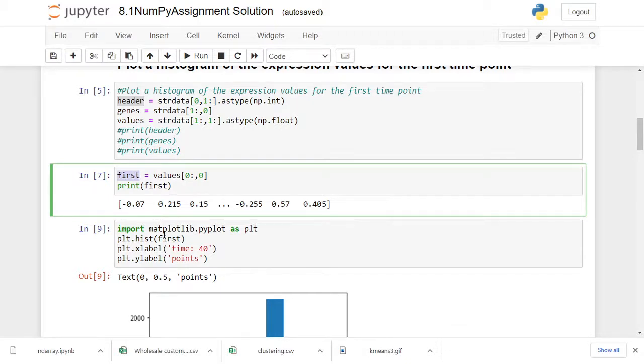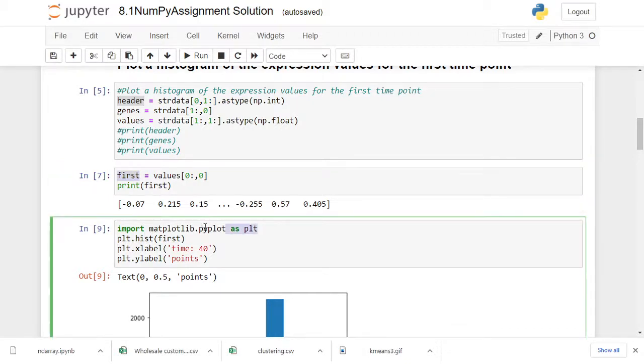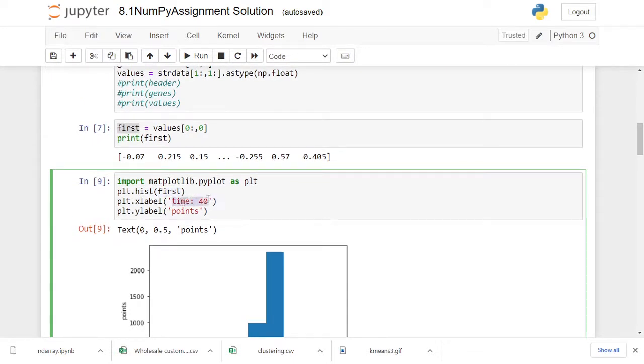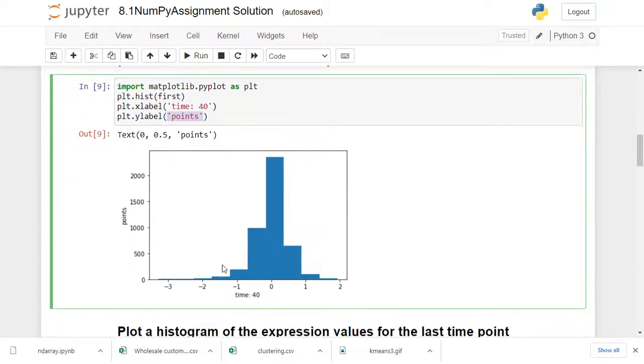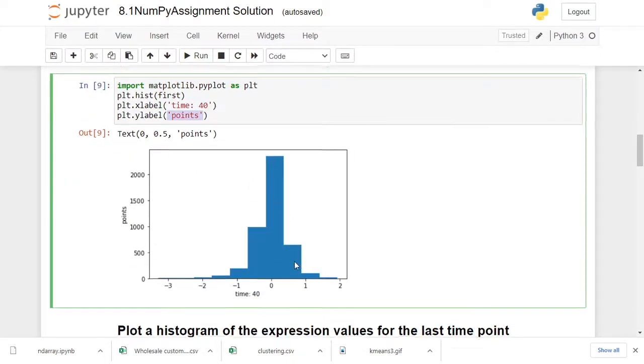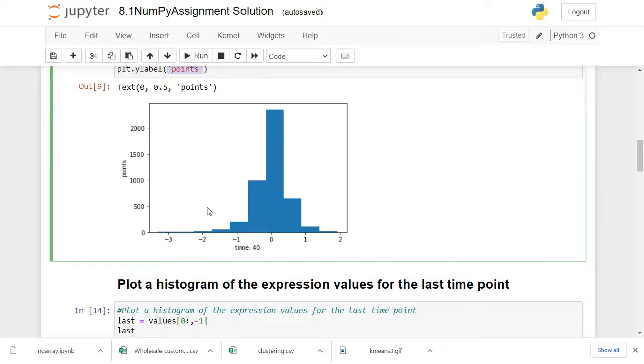So once we have those first values, then we can plot it. Plotting is relatively easy. We can simply import matplotlib, then pyplot, as plt. That's again a convention. Everybody is using plt for plot. Then plt.hist, and then the values first. Here you can put the bins as 40, and then you get the values. So this is the answer for the first one.